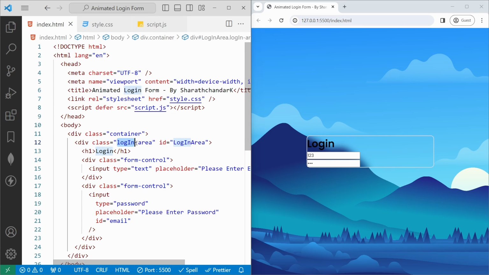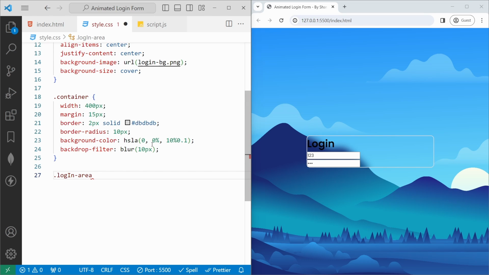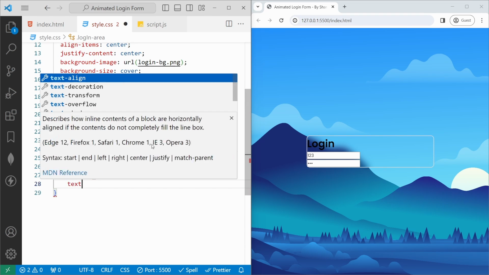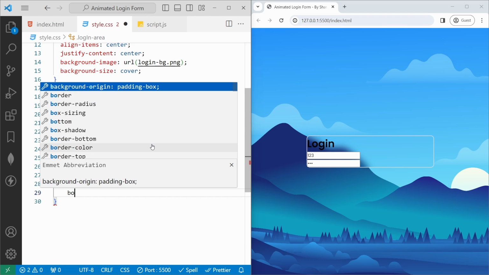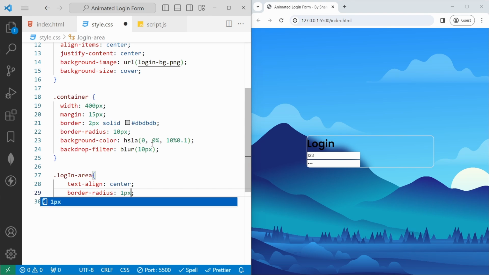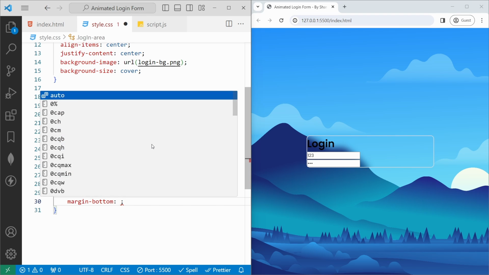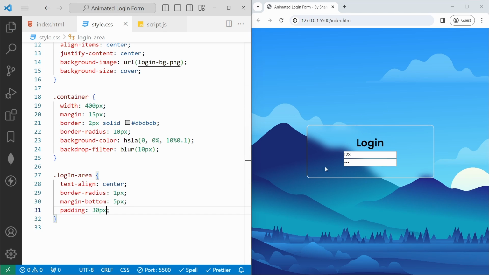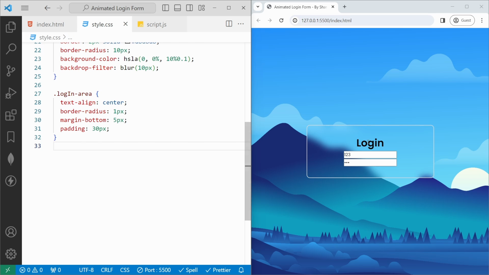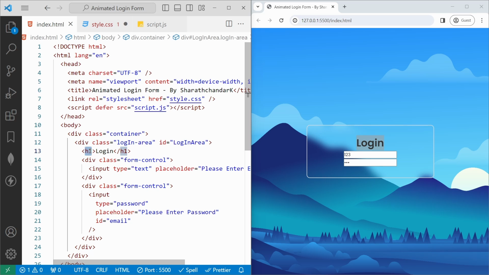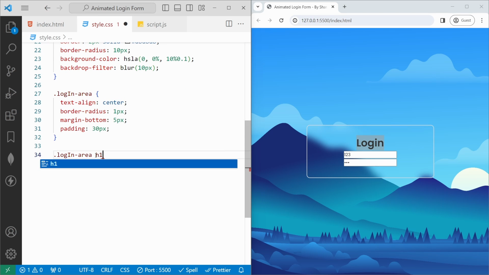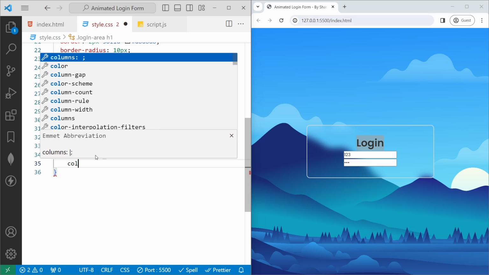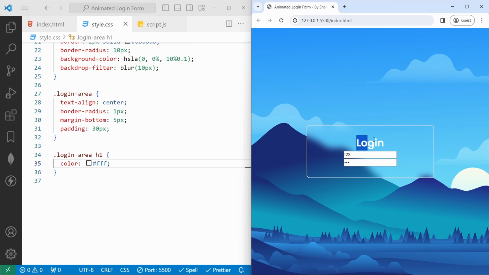Now we'll style this login area. So again, in the login area with the help of the class value, I will set the text-align center and then border radius 1px and then margin-bottom to 5px and then inner spacing padding to 30px. If I save, now you can see the login area in the center of the container. And now we'll style the h1. So inside the login area, the h1 is present. So with the help of this login area, I will mention h1 and I will set the color to white. Now you can see the color on it.